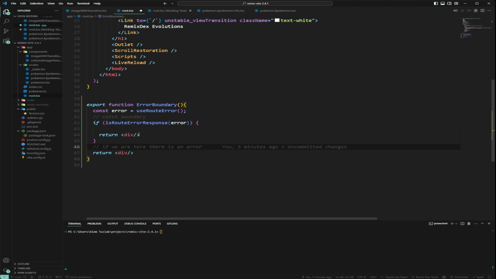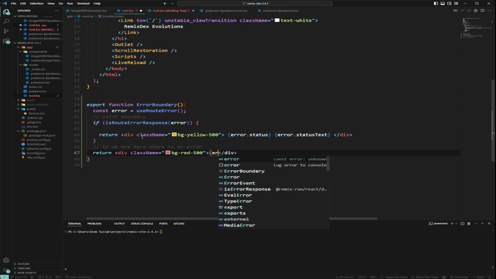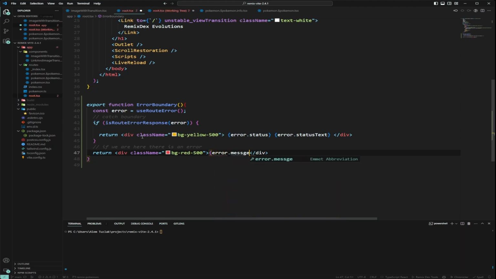And now let's actually change these two. I'll make this have a background of yellow 500, and I know it's probably a horrible color, but I just want to show you what happens when you throw something. I'll add something like error status and error status text here, and here instead of the yellow we'll add background red because it's an error. And what we're going to do here is just say error.message.